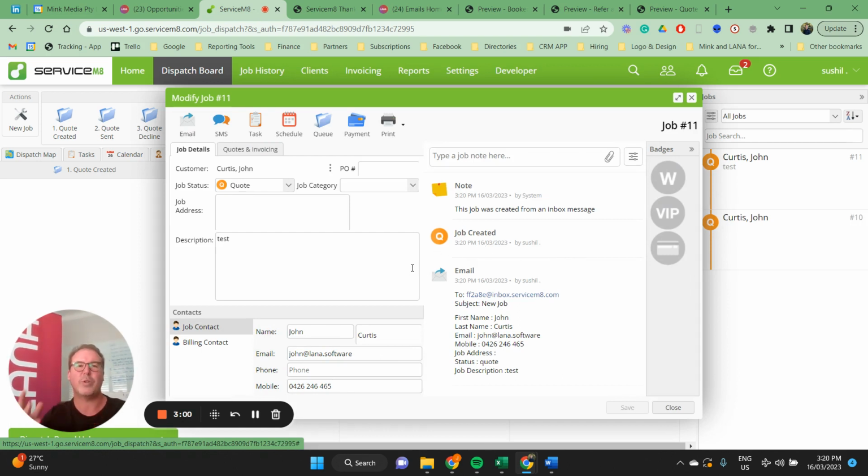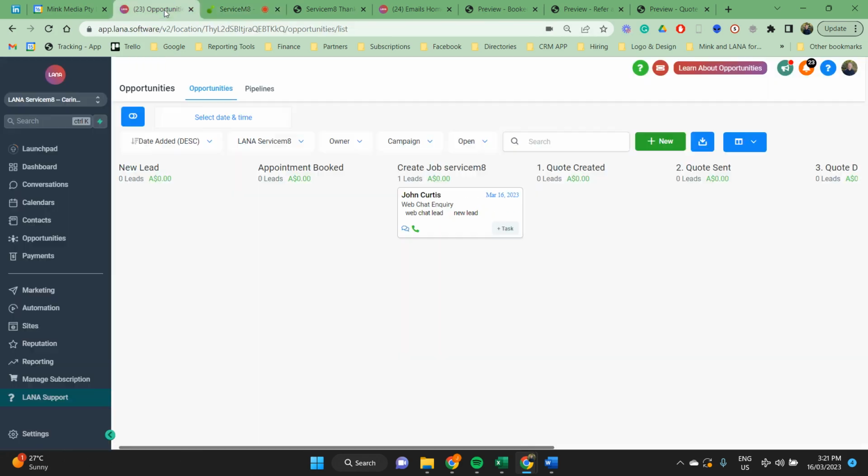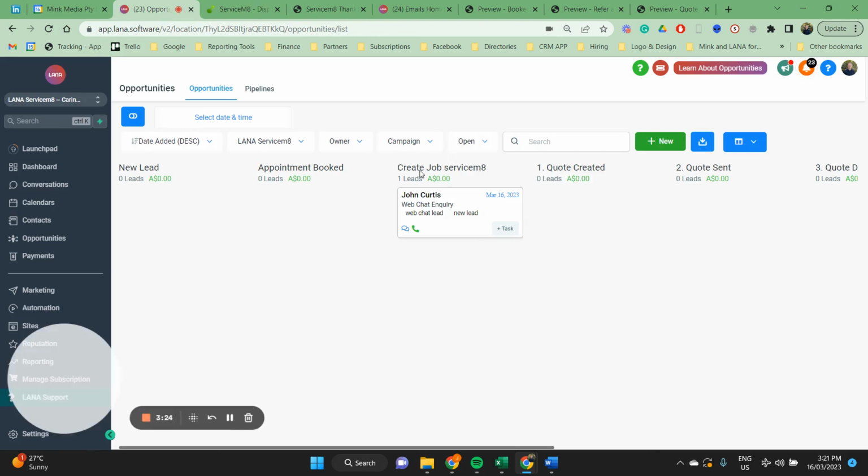Now, when you're in your own ServiceMate account, you can do as you normally do to quote your customer and run through the process. Now, something I'd like to highlight for you here is the queue and the reason why we have a queue process and the advantage of having a queue. So if you're in your ServiceMate account and you want to go to quote, create it and click save, as your customer is in here in our pipeline, it will automatically move the job card to the quote created pipeline stage.